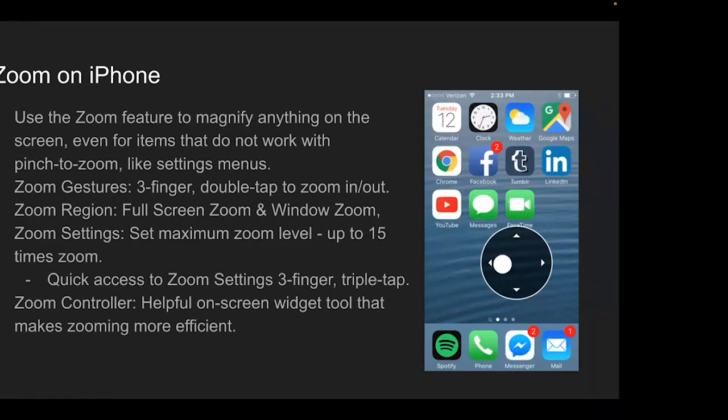So when Zoom is on, you can basically use 3 fingers and do a double tap, and that's going to zoom you in. And you can then use those 3 fingers and drag around the screen, and you'll move to different regions on the screen. And when you want to zoom out, you take 3 fingers and you double tap again. So those gestures are really helpful to learn, and it's really good to learn them as a basic foundation. But there's other methods that are a little bit easier to zoom in and out.